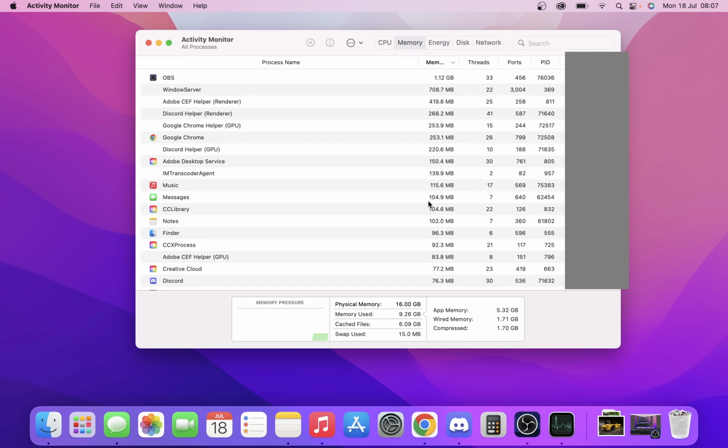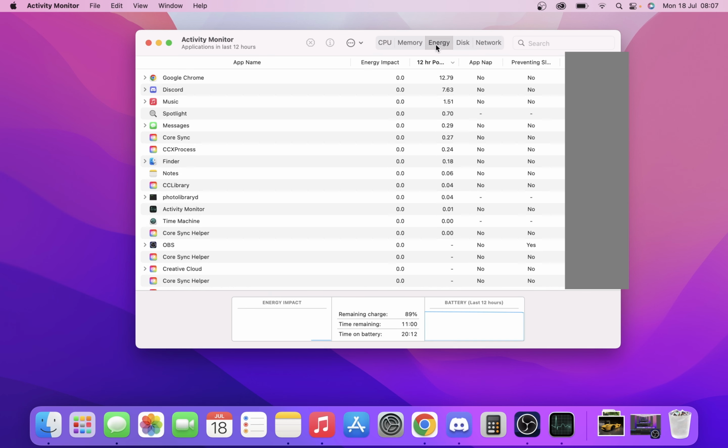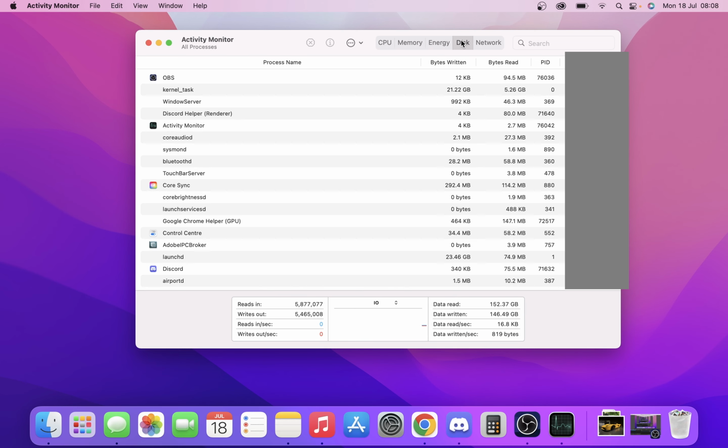At the moment, we can see we've got 16 gigs of RAM, and in our memory used, 5.4 has been used by the apps, so we're only using 9.27 gigabytes of RAM. We can also check on our energy usage, what's been written to our disk and everything, and there's the network one.